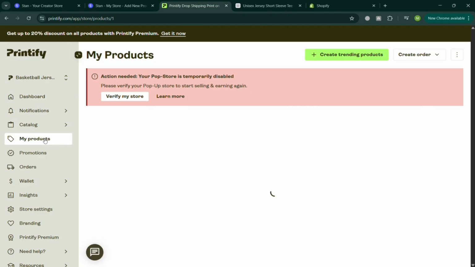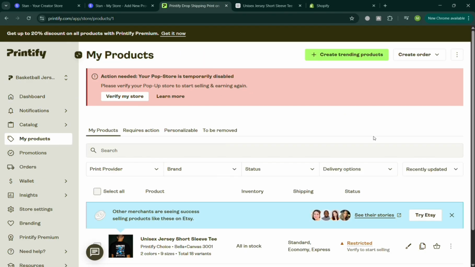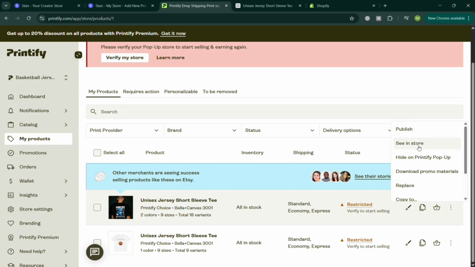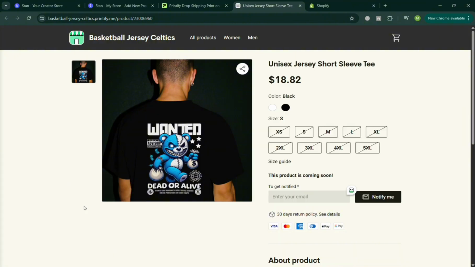Just go to this My Product section under Printify, and you should be able to see that you can click Create Trending Products on the top right corner to start adding or creating your own print-on-demand product. But as you can see below under My Products, I already have my own product. So all I need to do is copy the link of this product and paste it directly into our Stand Store. By clicking the three dots, just click the See in Store button, and from here, this is basically what it looks like.